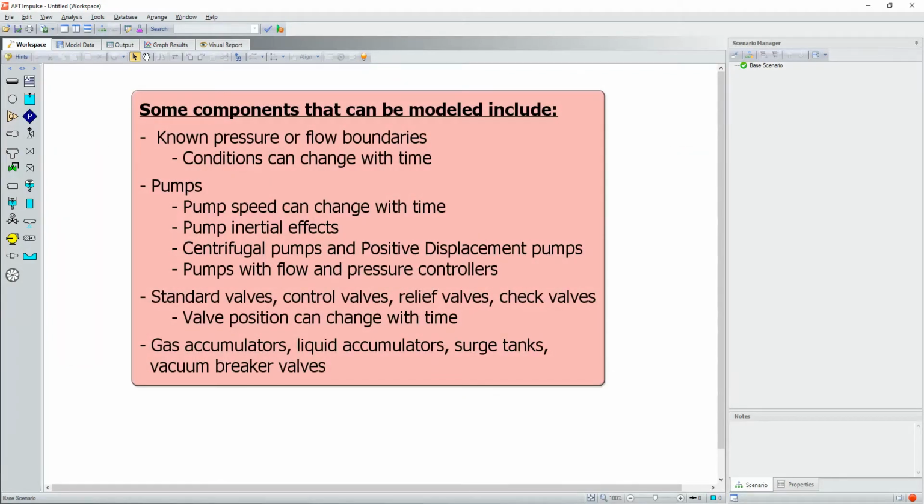Some components that can be modeled include known pressure or flow boundaries where the conditions can change with time. Also, there are multiple pump models available where you can model pump speed that can change with time. You can also account for pump inertial effects. Centrifugal pumps and positive displacement pumps can be modeled. Also, pumps with flow and pressure controllers can be modeled.